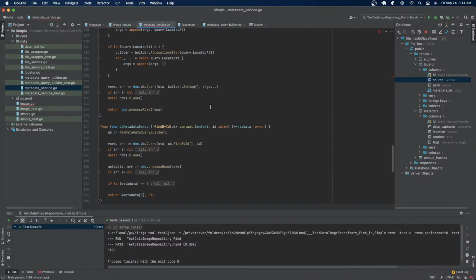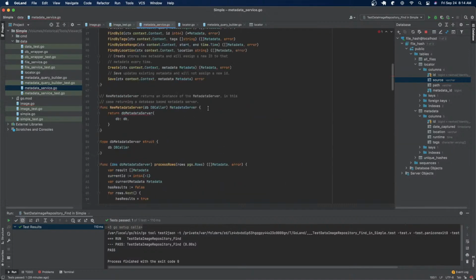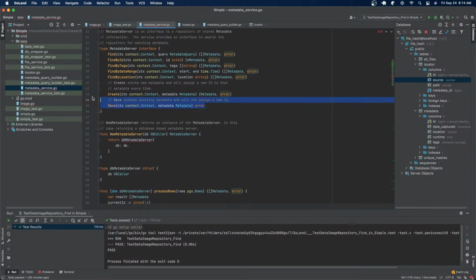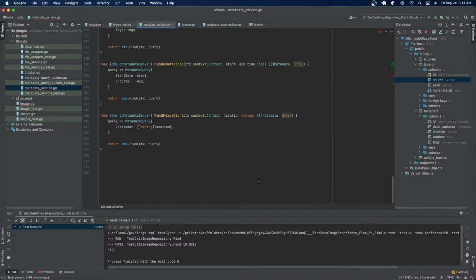Let's go ahead and add those two functions so we don't break our compilability or buildability. Let's go ahead and add these two functions in.